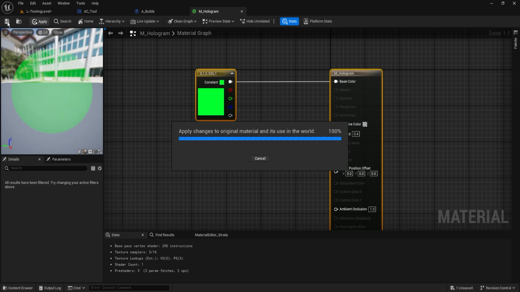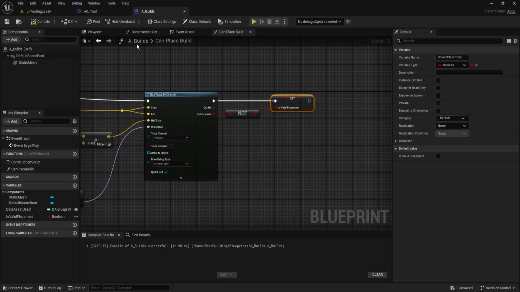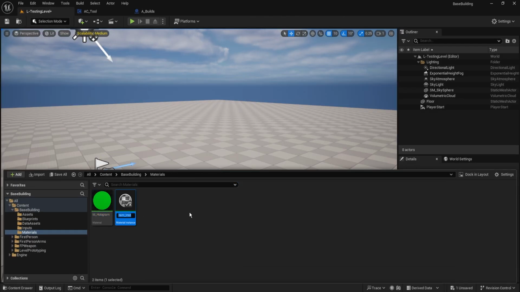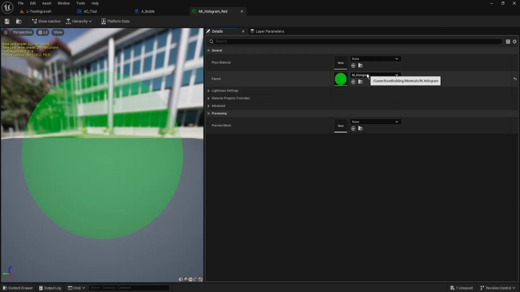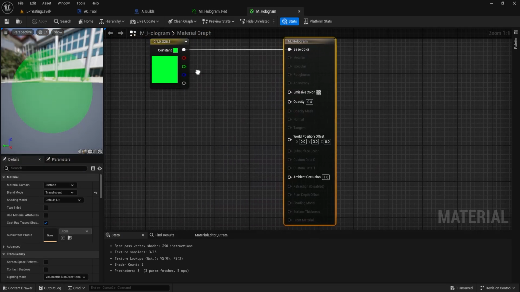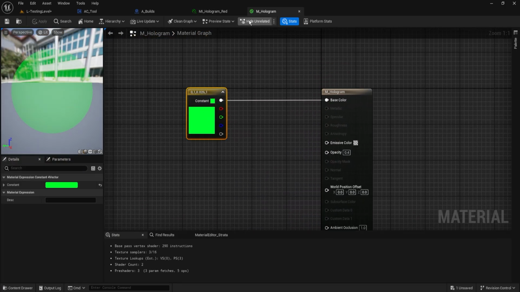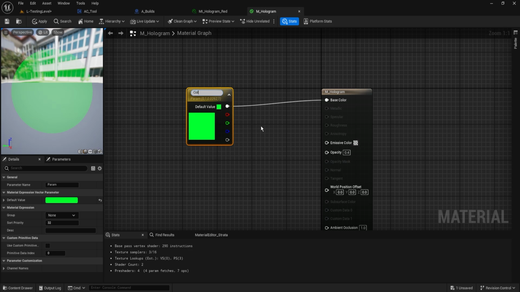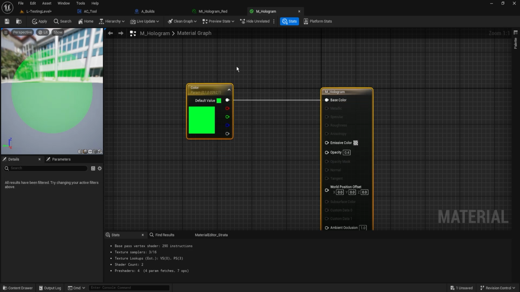Now we're going to make a material instance of this. So close that, and we'll just right click, create material instance, MI hologram, and we'll call it underscore red, just to say that it cannot be placed. So, oh, sorry, that's my mistake. I completely forgot. We need to turn that into a parameter. So on our constant in our hologram, right click, convert to parameter, color, and there we go.